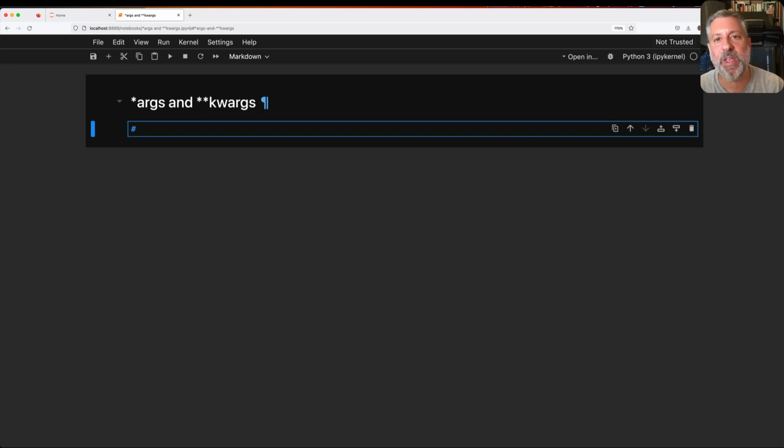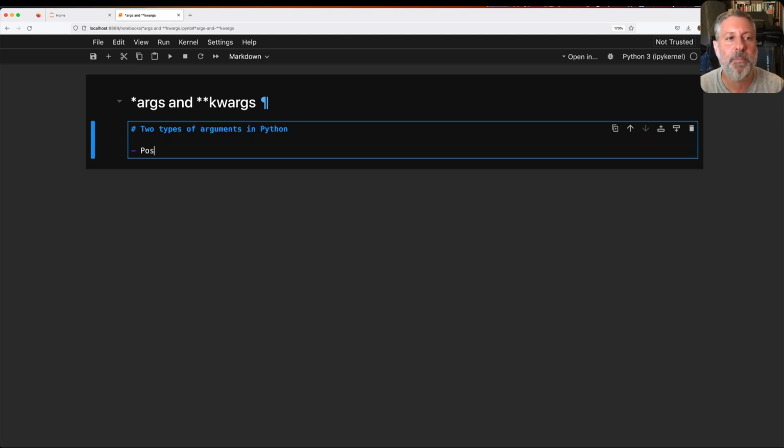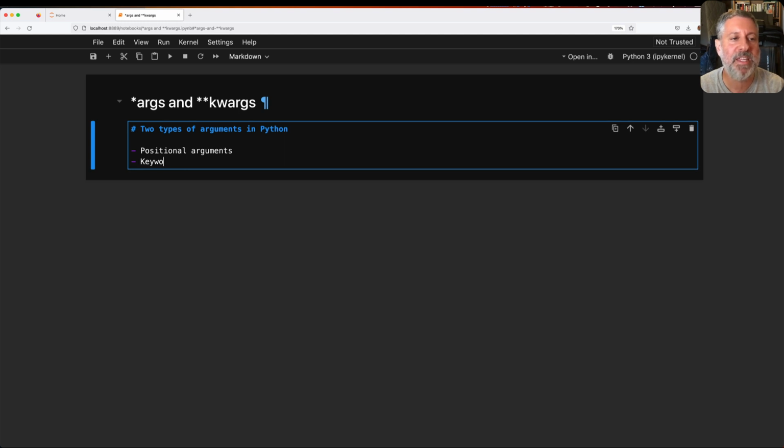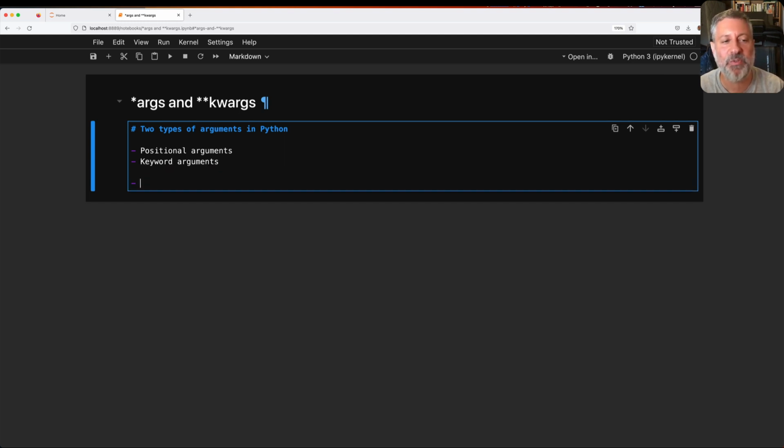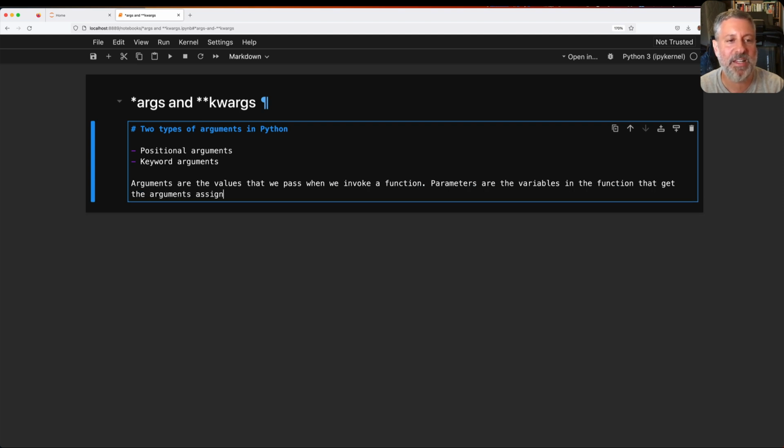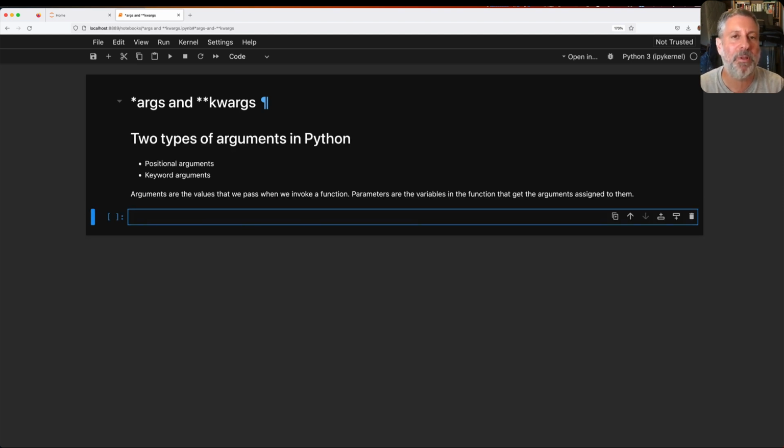So before we can talk about that, we have to talk about two types of arguments in Python. We have positional arguments and we have keyword arguments. That is it. And I should remind you that arguments are the values that we pass when we invoke a function. And parameters are the variables in the function that get the arguments assigned to them. Many people mix up the whole arguments versus parameters thing. If you are one of them, that's okay. I totally get it.